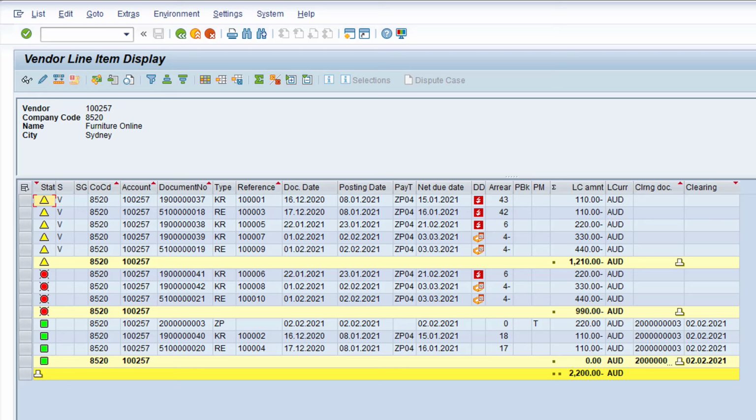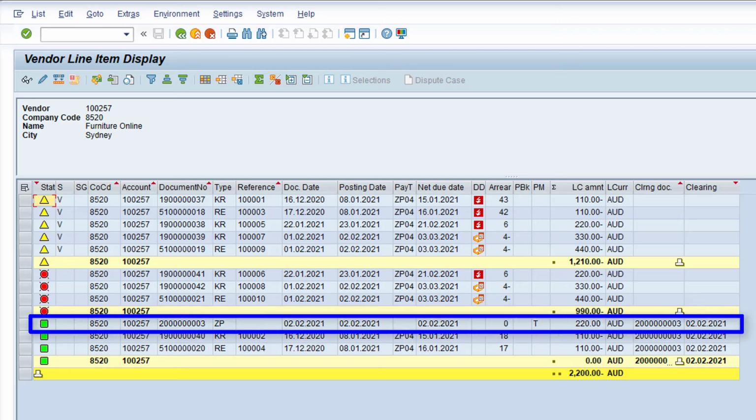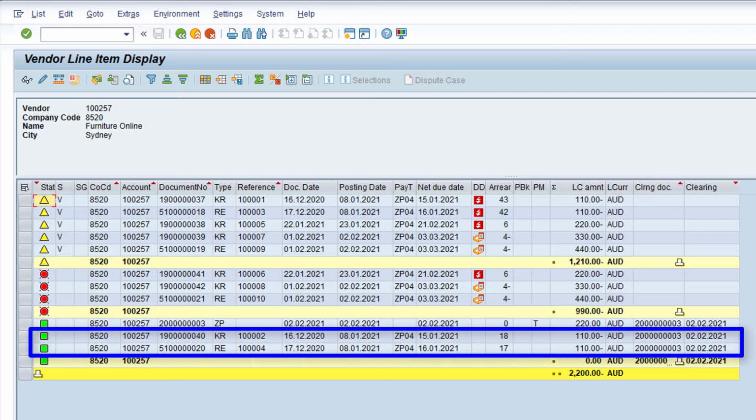The cleared documents are sorted in descending order by clearing date, meaning the most recent payments appear towards the top of the list. Additionally, the sorting by reference number within each clearing document means that the payment document appears at the top of the list, followed by all of the documents that were cleared by the payment.